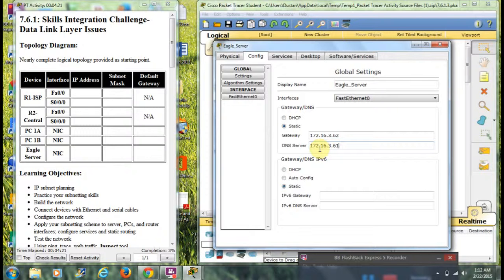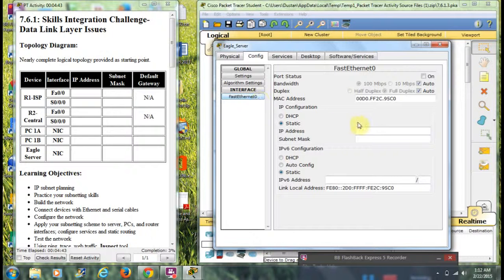172.16.3.61. As you can see, we want to copy that and bring it back over to the fast Ethernet 0. Here, let's get that copied correctly. Copy it. Go to fast Ethernet 0. Go to your IP address. Hit paste. There we go. Same address, same IP, everything.